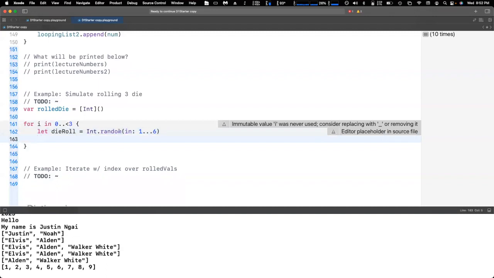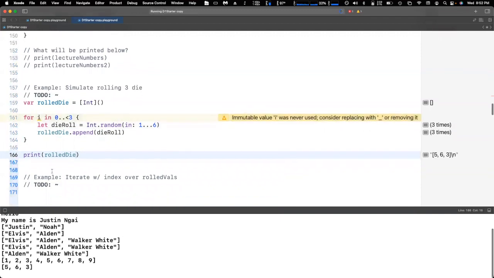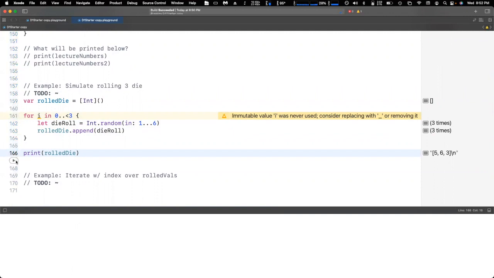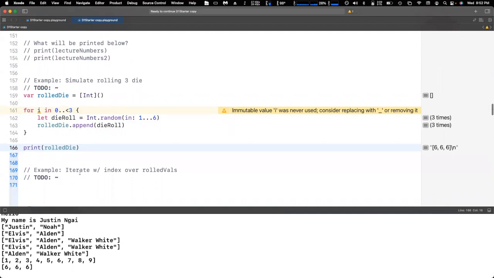And then from here, I can just add it to our array, roll die dot append die roll. And at the very bottom, I can print out my roll die. And you can see we have 5, 6, 3, our 3 rolled dice. And since it's random, every time I run this, it should generate a new set of random numbers. Cool.